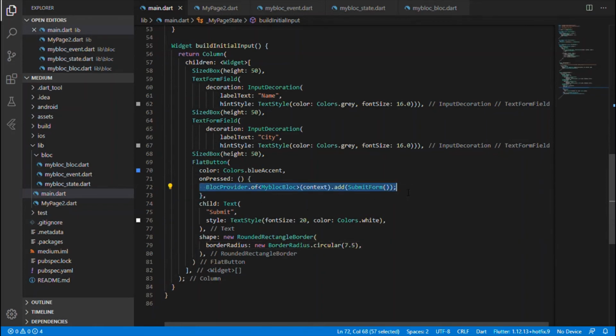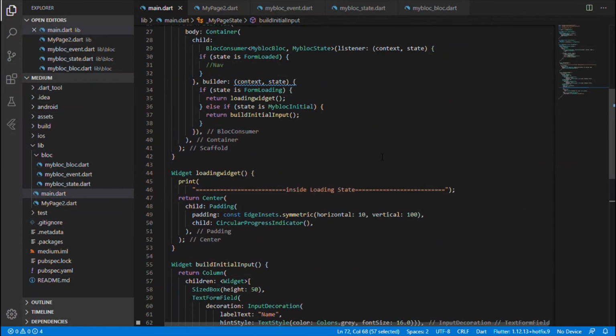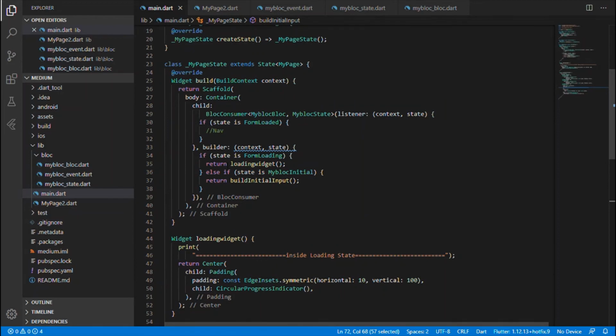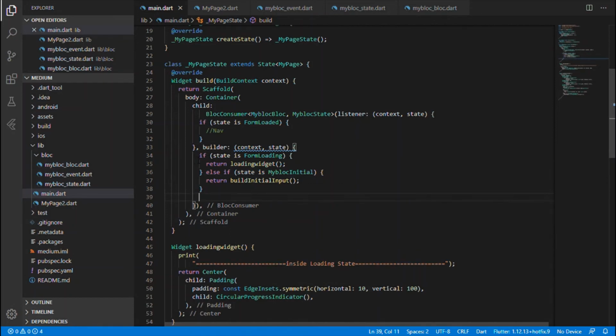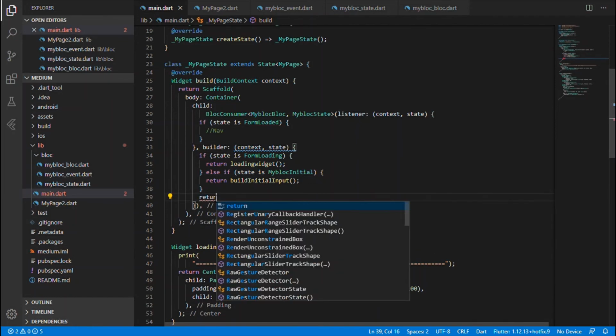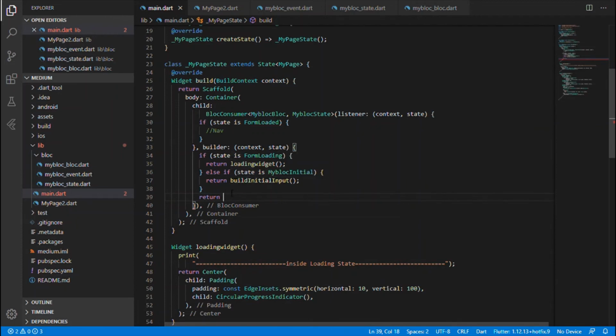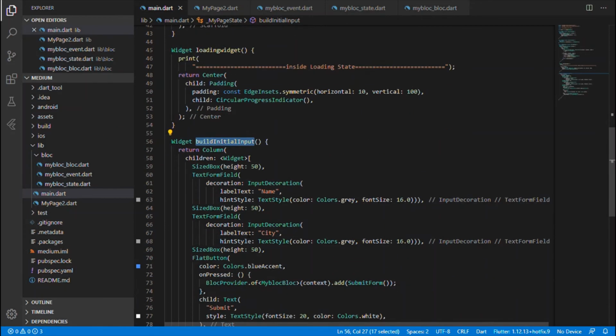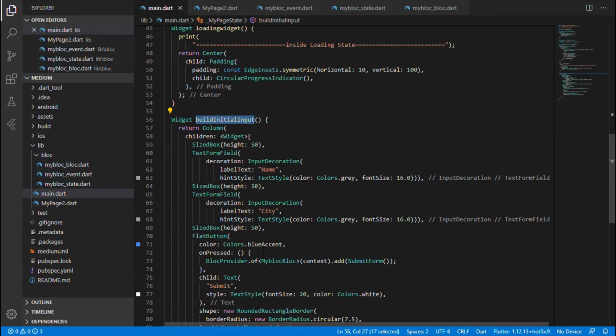Nice. So now we have just created two form fields and a button, and we have used BlocProvider for switching between the states. Now let's get to this part. We just need to return something because everything is inside a conditional statement. So if nothing gets satisfied, let us just return a loading widget. If the state is form loading, I will be returning the loading widget which I have defined here, and if the form bloc is in initial state, I will be returning the initial input function which renders the text fields and the button.